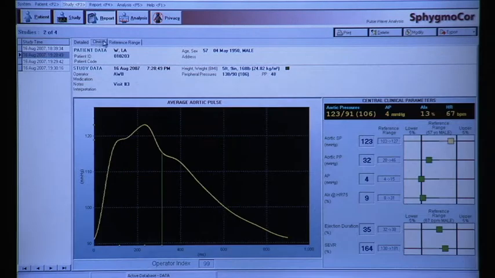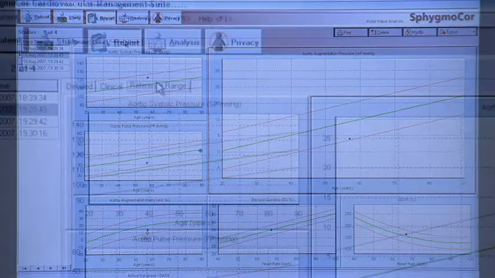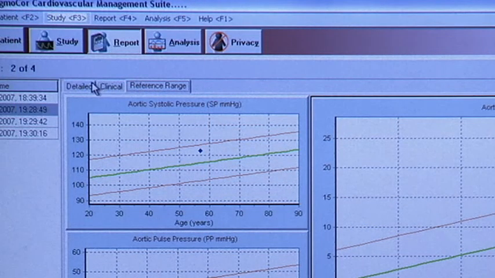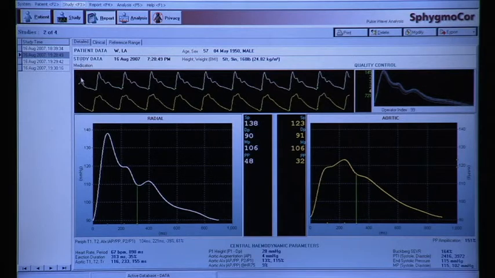The report screen has 3 tabs: Detailed, Clinical, and Reference Range. Click on the Detailed tab. On the Detailed screen, the radial waveforms you collected, the average radial pulse wave, and the subject's brachial blood pressures are displayed in white. The subject's central blood pressures, derived from the radial data by the SphygmoCor system, appear in yellow.